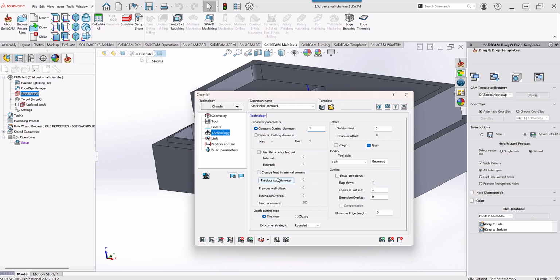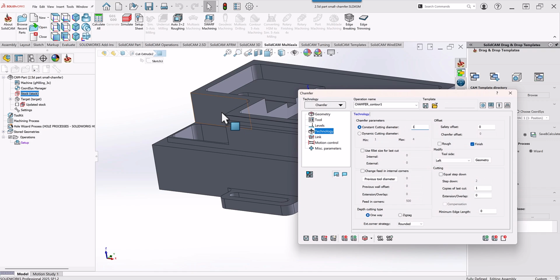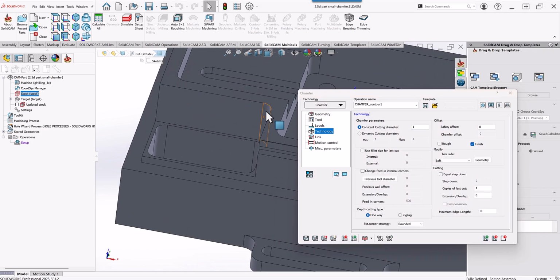We also have an option of change feed for internal corners. This means the following. Looking at our part, if in the previous operation I milled this area with an end mill larger than this corner over here, I may have excess material left over in that corner. So I can say what that diameter is, and I can also give it a lower feed rate for when it cuts in that area. However, I do not need this now, so I'm just going to leave it as is.